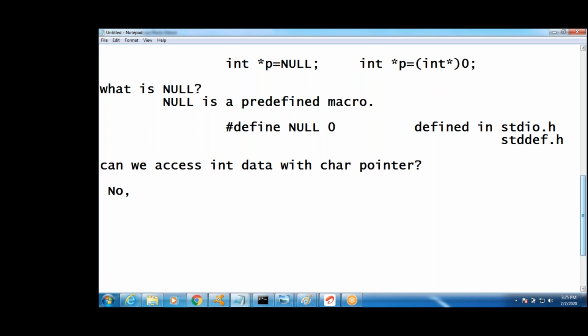In this case, can you access integer data with a character pointer? No, data loss occurs. Write that point. Data loss occurs. Okay, what is the data loss? The remaining 1 byte of data is lost. Clear? Yeah. You understood, right? You cannot access one kind of data with another kind of pointer. From this point you understood, right? Now next question, see.